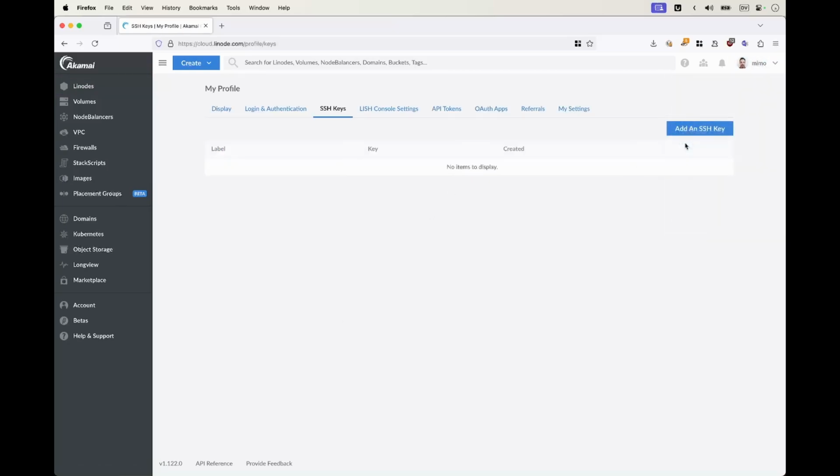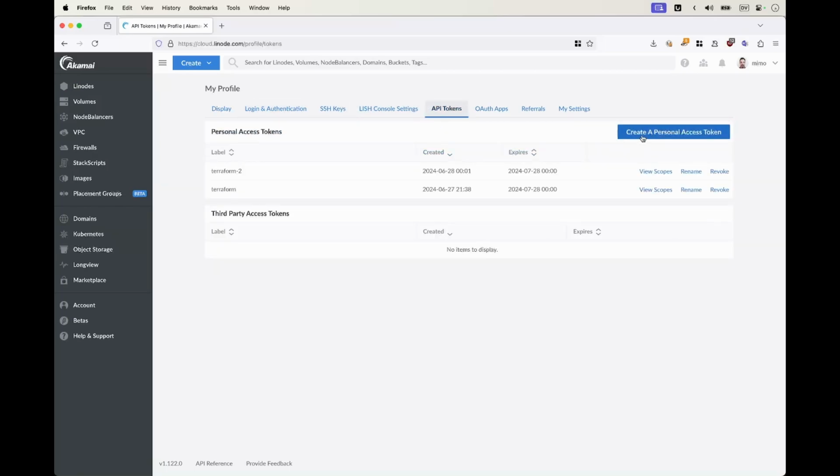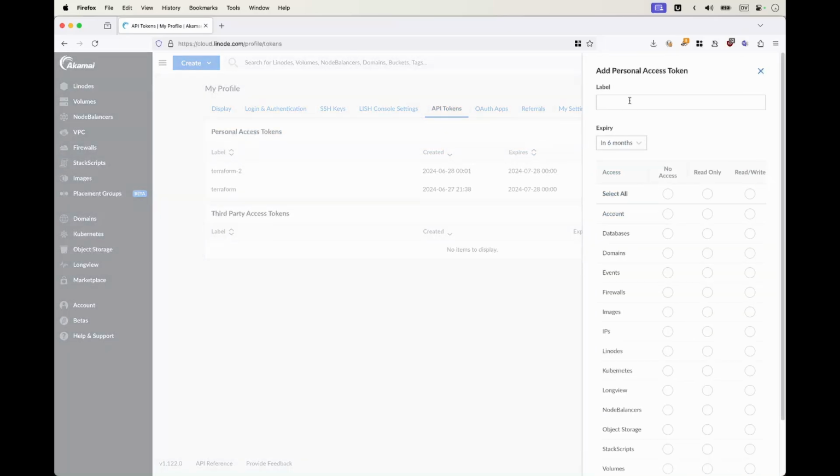So we go to our profile and we click on API tokens and then create a personal access token. From here we're gonna create our token, specifying a label such as my access token. Then we can set the expiration to never or to 1 month.